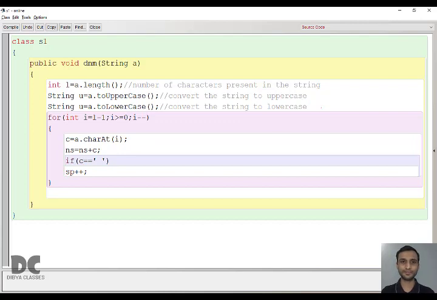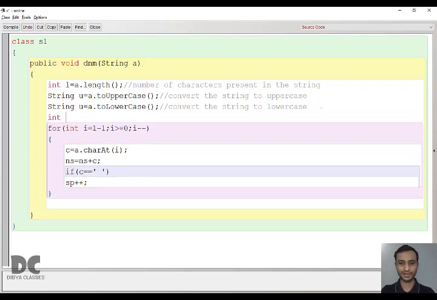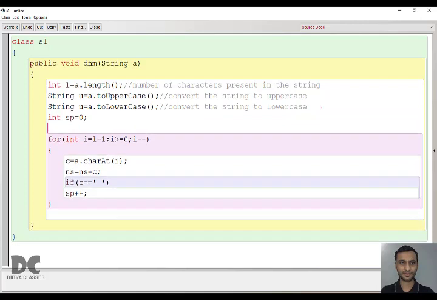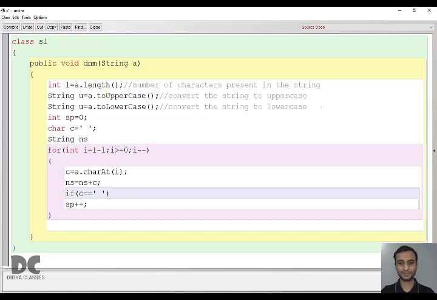Let us declare all the variables we have used now. We have int sp. We have char c. And we have a variable String ns. And finally what we'll do, we'll print everything. System.out.println. First one is the number of characters, which is present in the variable L.